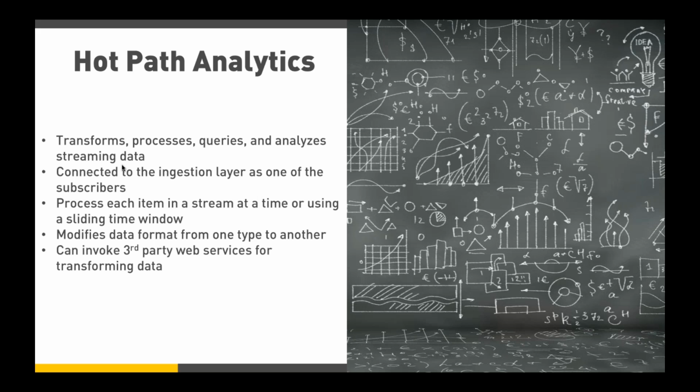So this layer is responsible for transforming, processing, querying, and analyzing the data as it comes, which is typically the streaming data. And it processes each item in the stream at a time, or it can use a sliding time window, which means it can act on micro batches that belong to a specific time window. For example, if I am interested in finding how many cars passed through a toll gate in the last 5 minutes, it's going to perform a micro batch query to find out the number of cars within the 5-minute window.